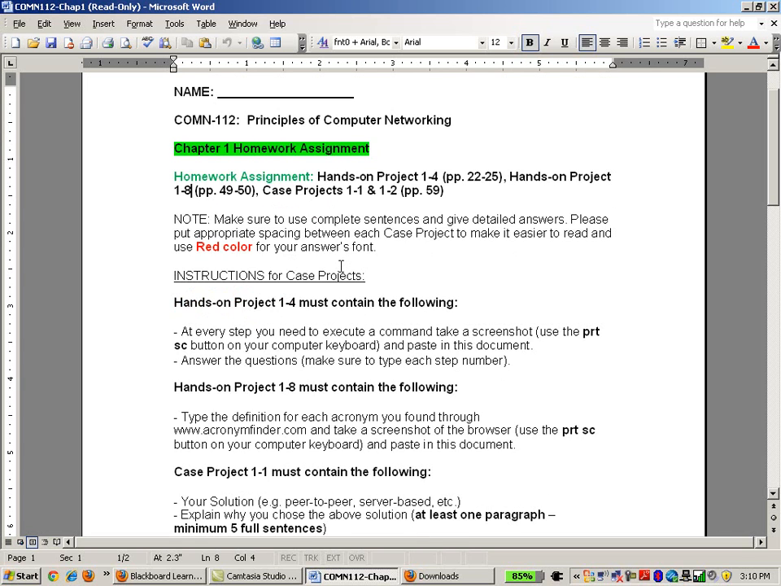Once you do the hands-on project, it's called hands-on. So what I want you to do is take a screenshot, a print screen on your keyboard. Once you complete the assignment, just below here, hands-on project 1-4, if there are any answers that you need to provide, you provide that, and then you take a screenshot showing me that you completed the hands-on.